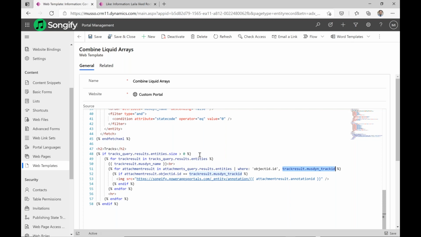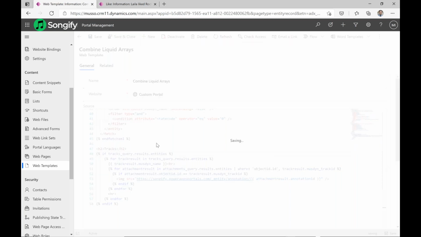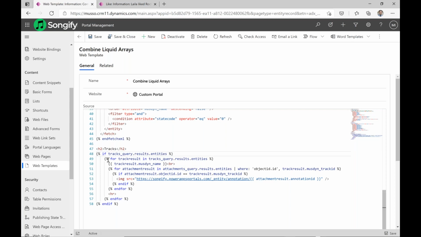So as an example, what I've got there, if there are some tracks returned, which actually in hindsight could just be that, don't need to have the size. So if there's anything in the tracks query, for each track, I'm outputting the name, and then I'm outputting the attachment only if the GUID of that attachment is equal to the GUID of this track. Output that as an image, and finally, just close it off, separate that with the horizontal rule.